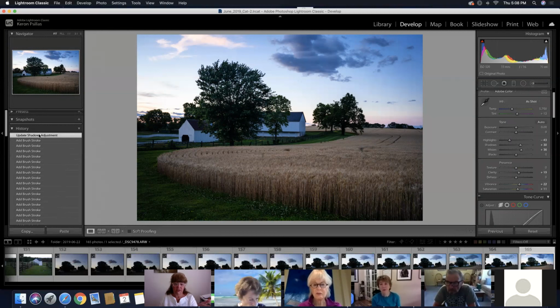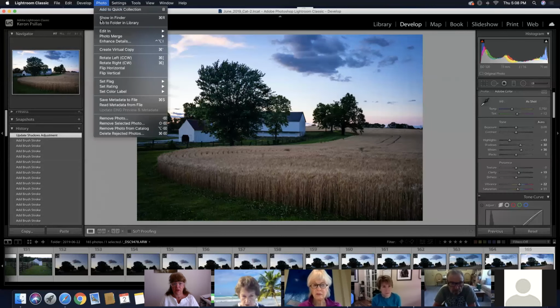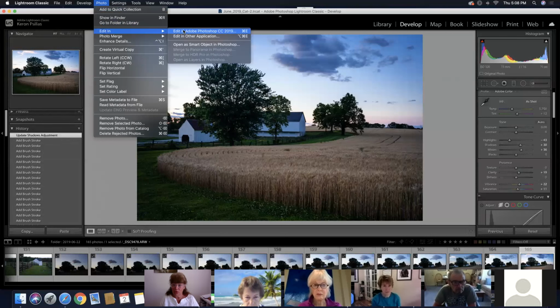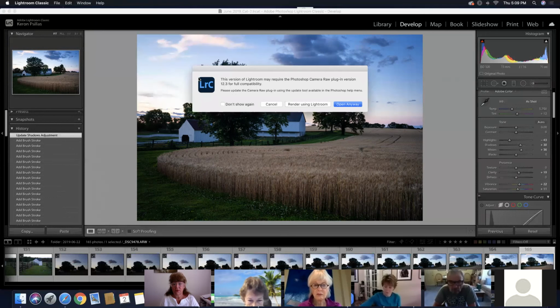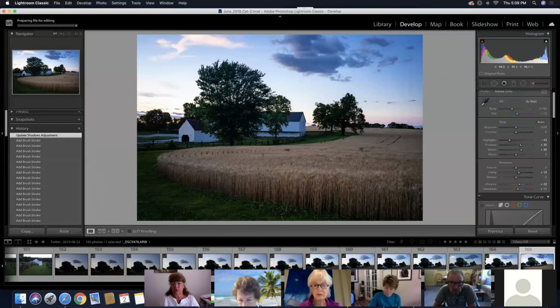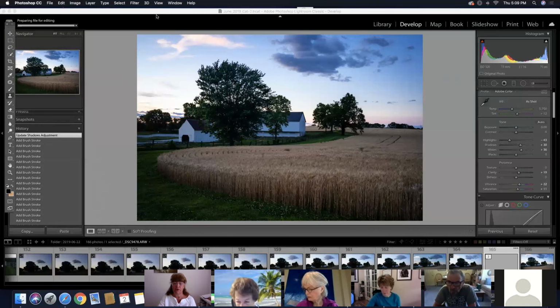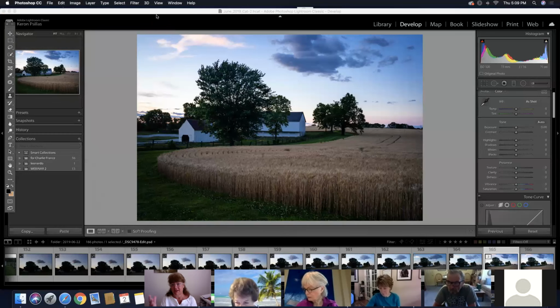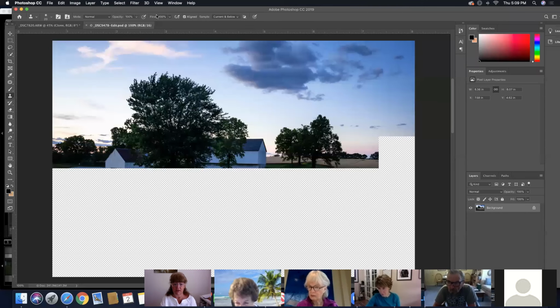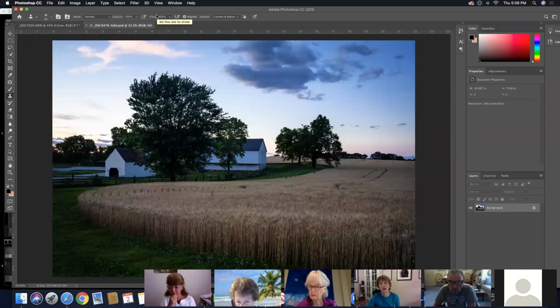And so now I want to take the image into Photoshop. So we're going to either go Photo, Edit in Photoshop, or we can hit Command E. So this will take it into, and I'm going to render using Lightroom. It'll take it into Photoshop. That message just came up because I'm not using the same version of Adobe Camera Raw in Lightroom as I am in Photoshop. The Lightroom is the later version and the Photoshop is not. So that's why I got that question.